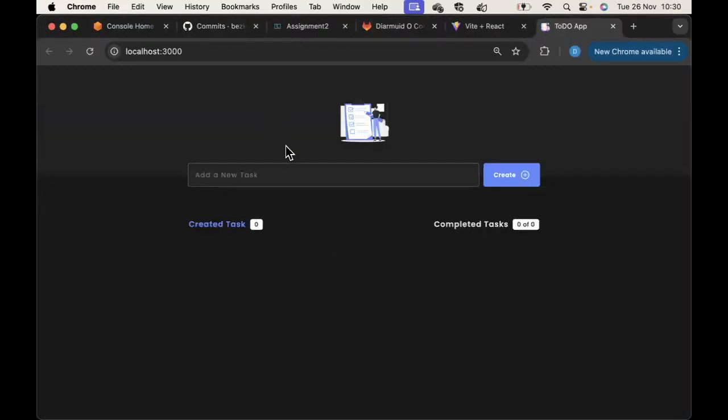Okay, this is your pretty standard to-do app. And how do we do it? How do we play with this app? We just type in our to-do. So let's say do assignment, click create. It adds it to my list here.